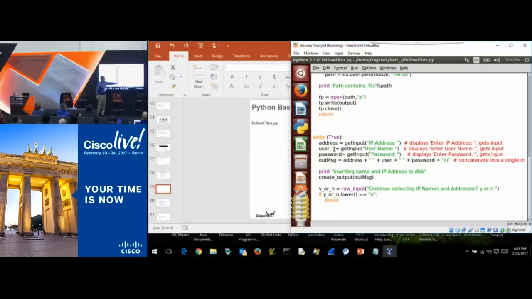Once I get done here, I'm going to ask the user, do you want to continue, yes or no? If he says yes, I'm going to just continue back in this loop again. If he says no, I'm going to execute this break. It's going to drop back down here and pass command to the operating system.